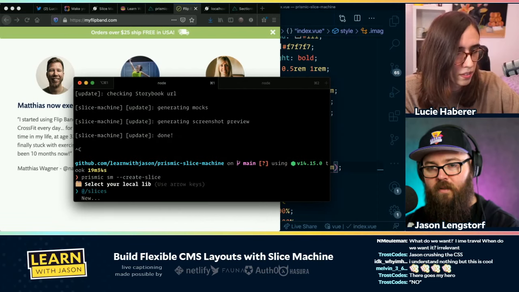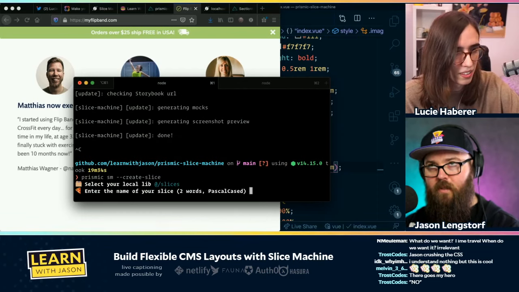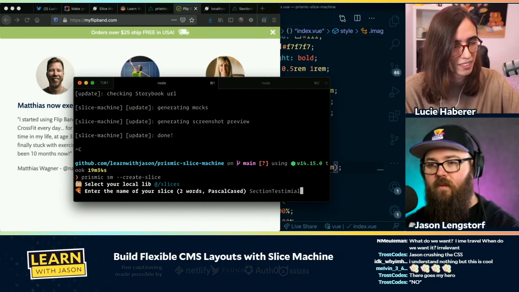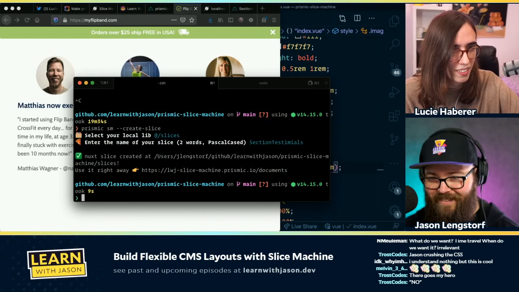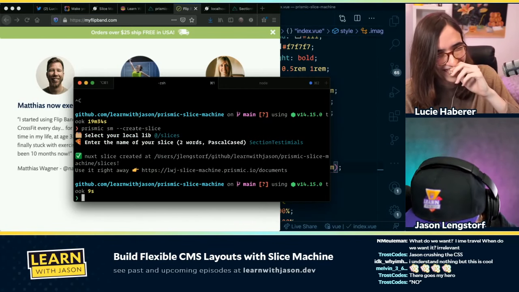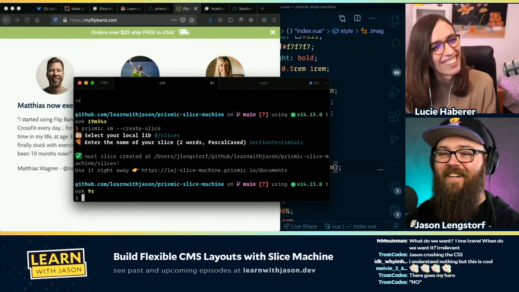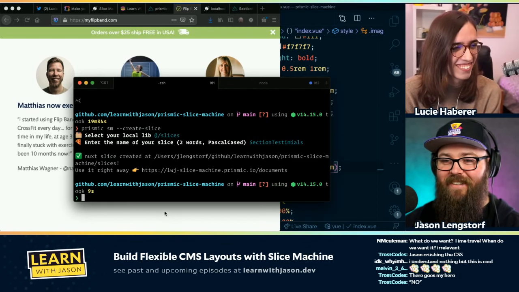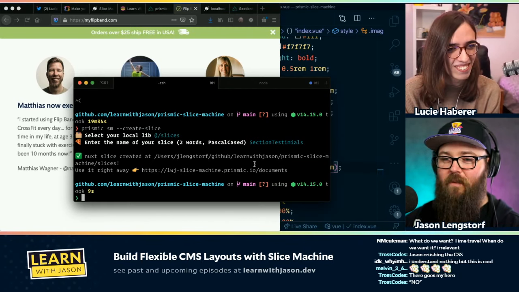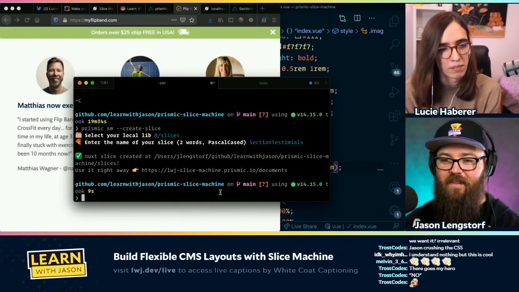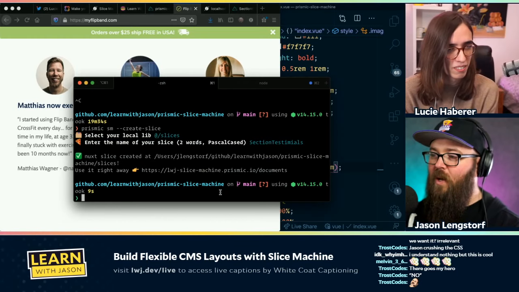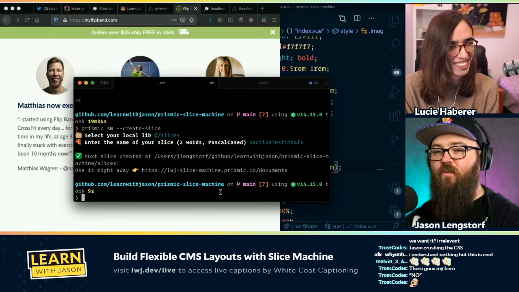Yep. Put it in slices. And this time I don't know. It's like testimonial. Yep. I spelled it wrong. What have I done? It's okay. I think we have to go with it, because something on our backlog to implement is a way to rename slices. But right now we are happy with it. We'll live with my choices.